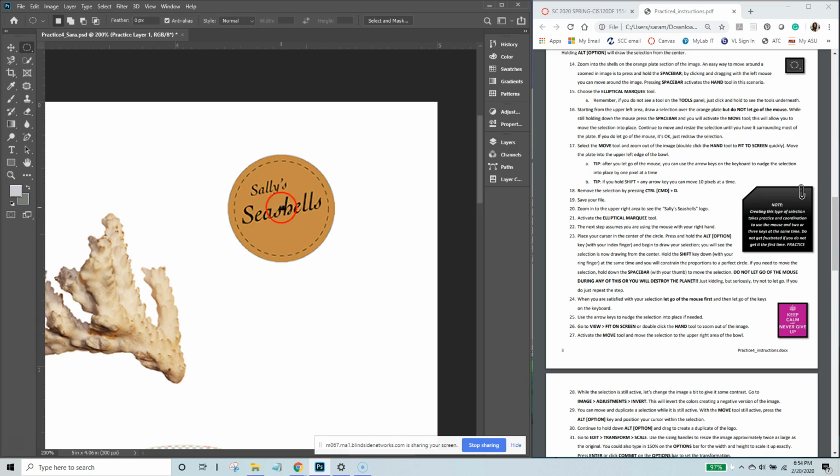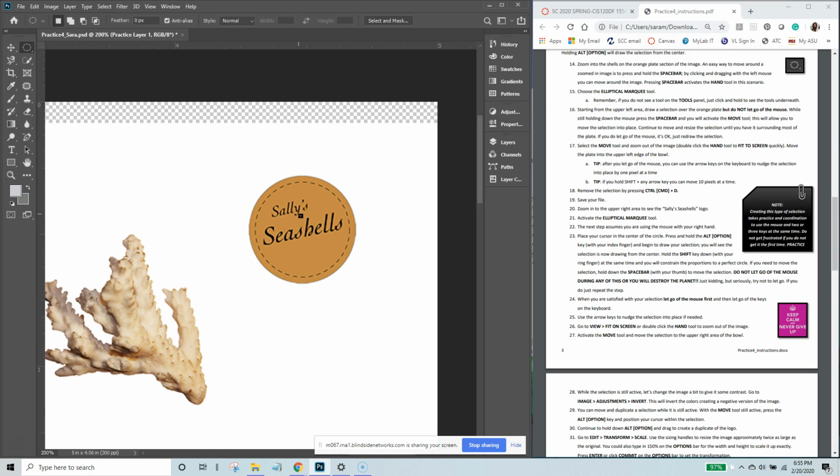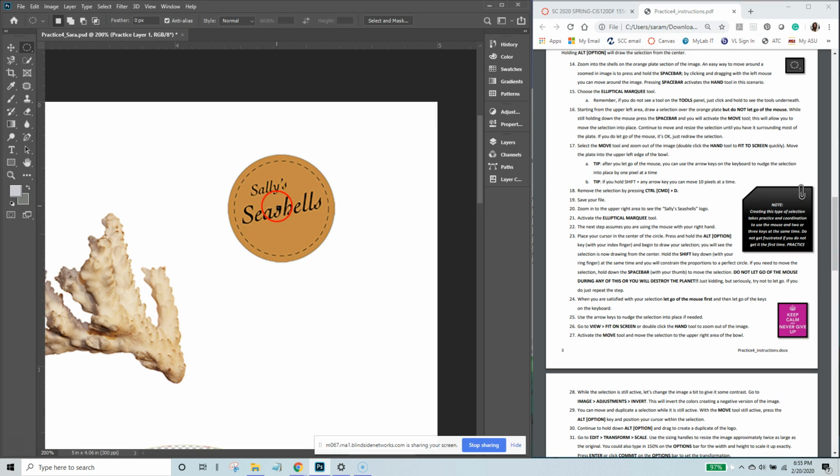I'm going to do it one more time. This one's a little bit difficult, because I'm going to hold three keys down on the keyboard. If I hold down the Shift key, that lets me draw a perfect circle. Sorry, I was pressing the Control key, my bad. Hold the Alt key down and the Shift key. The Alt key lets you draw from the center.